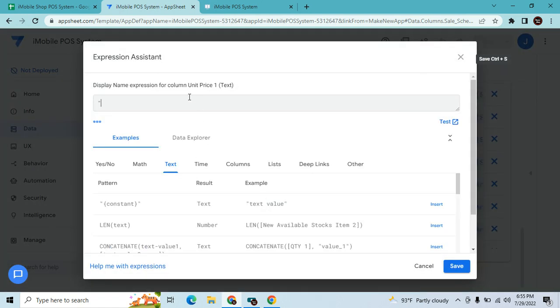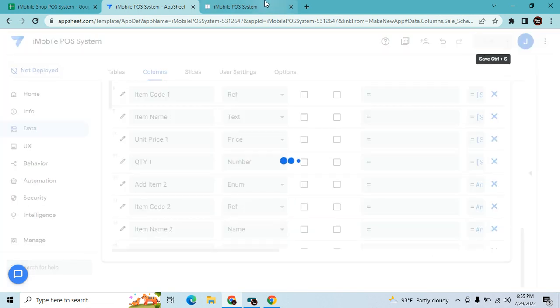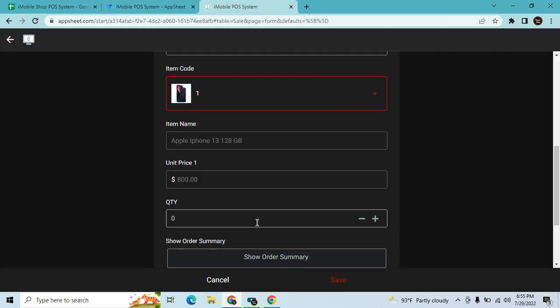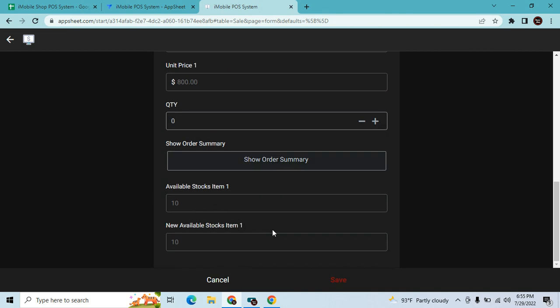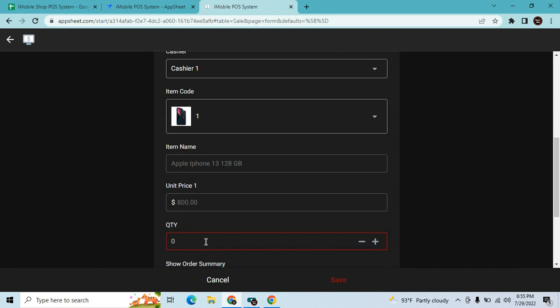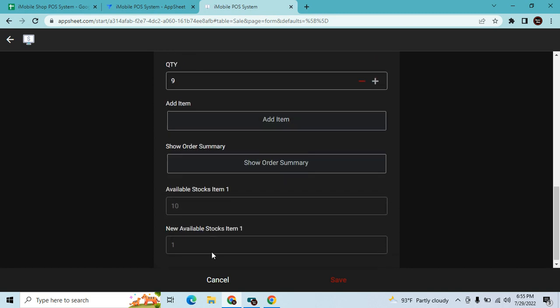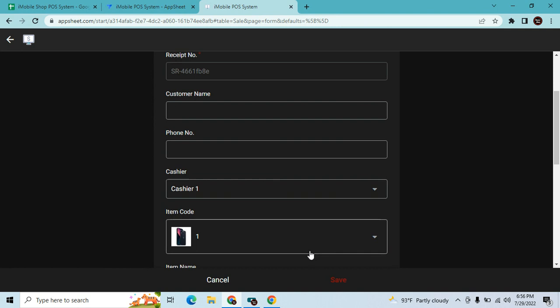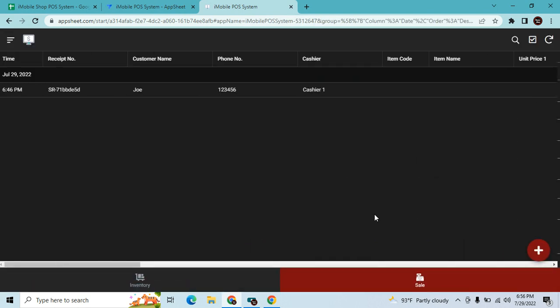Display. So let's name it as unit price. Should be updated later on. So here, I can see the available stocks. Available stocks in item number 1 is 10. Okay, so if I put, let's say, 9 here, the new available stocks for this item number 1 should be 1. So it should be correct.